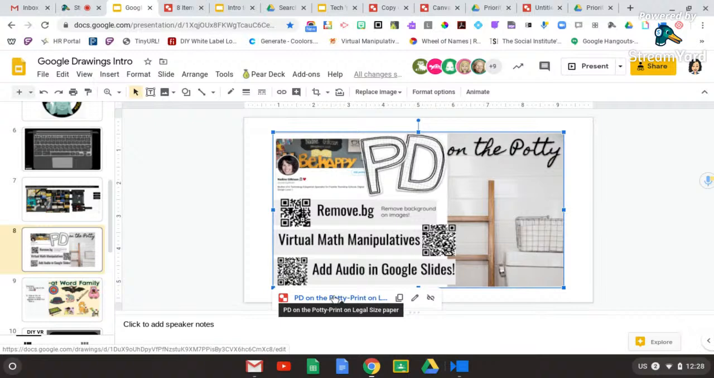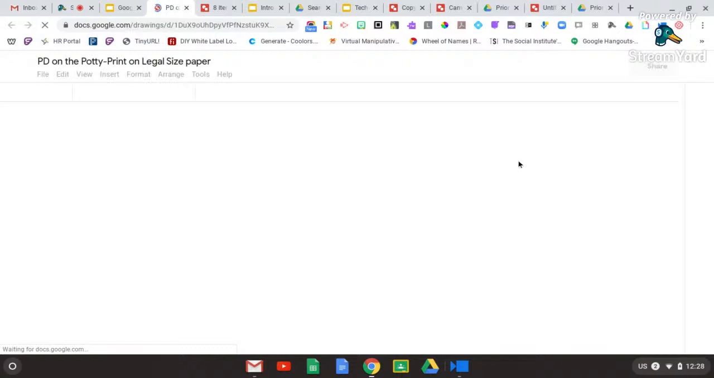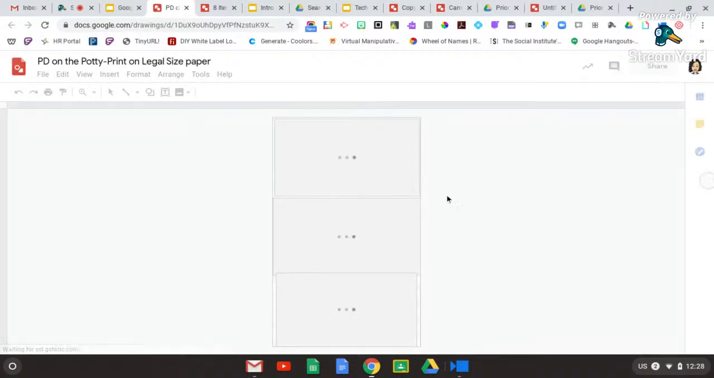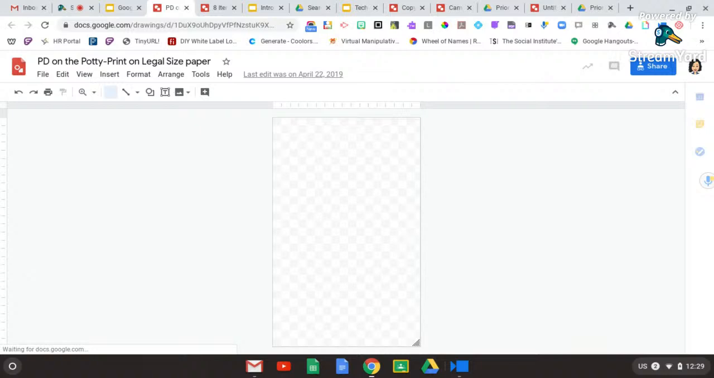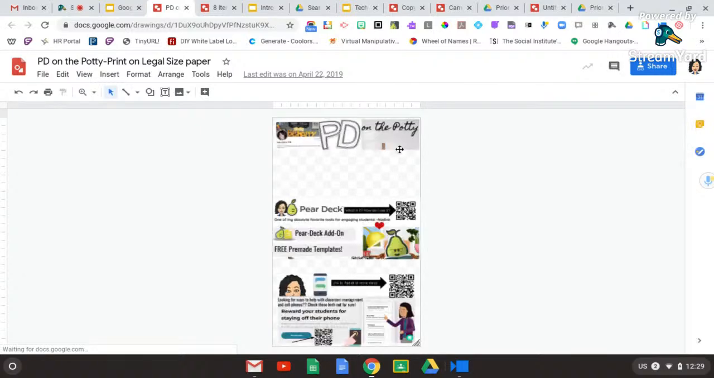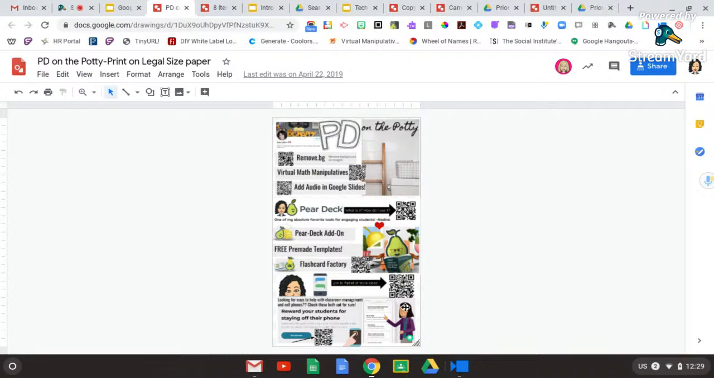But I came up with a hack in that I would design the slide in Google Slides, and then I would lay it out on a Google Drawing. What I discovered was that I can fit 3 Google Slides that I saved as images onto a Google Drawing that is sized for legal size paper. So I know I have some of my own teachers on here. This is how I did the process.